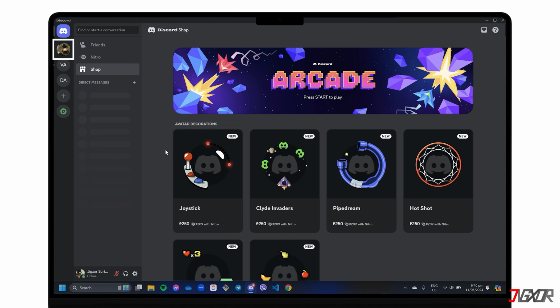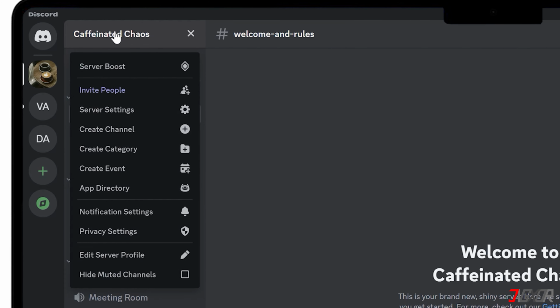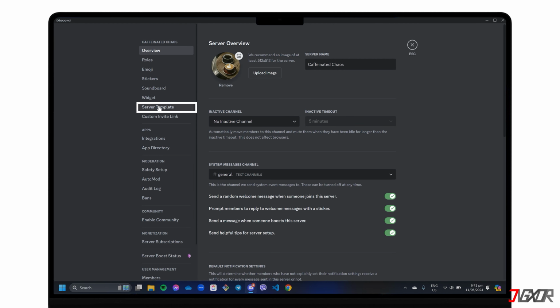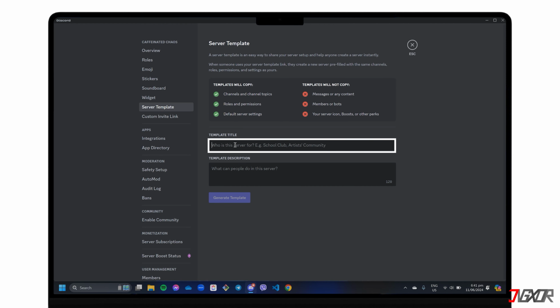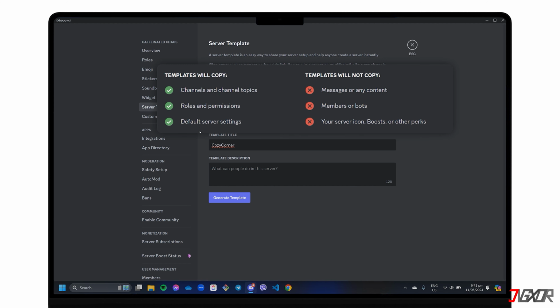First, open the server you want to copy and click its name in the upper left to view more options. Navigate to Server Settings and go to Server Template and assign a template title. You can optionally add a description as well. Keep in mind that a template copies only channels, channel topics, server settings, roles, and privileges, not messages or members.